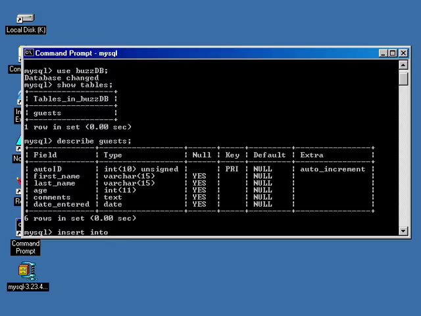So we're inserting into guests. We need to say insert into guests, and now we need to tell it values. What values are we going to be inserting? These values need to be in the same order that you have your fields. The first one is going to be auto ID. Auto ID is a primary key that is auto incremented. It's a number that's just going to increment itself every time through. So we don't want to specify anything here. We're just going to tell it to put in a null.